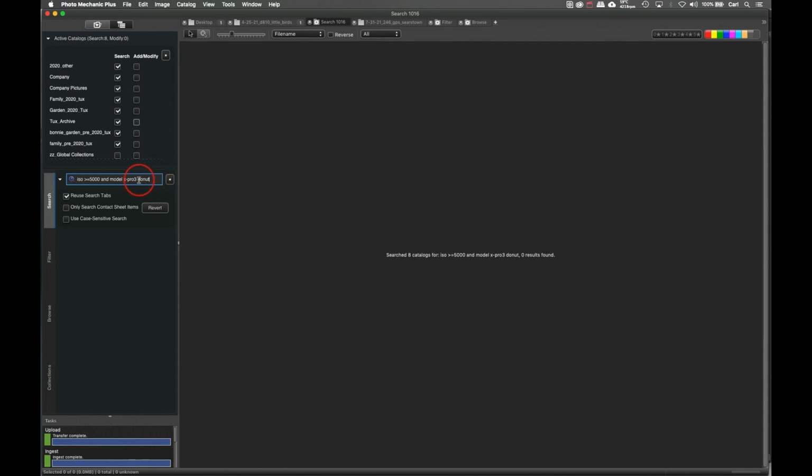So here's an important point. And I'd like to say that this is because of some sort of principle and explain it in some sort of logical way. But no, this is actually just kind of a quirk of Photo Mechanic Plus. You just kind of have to remember it.